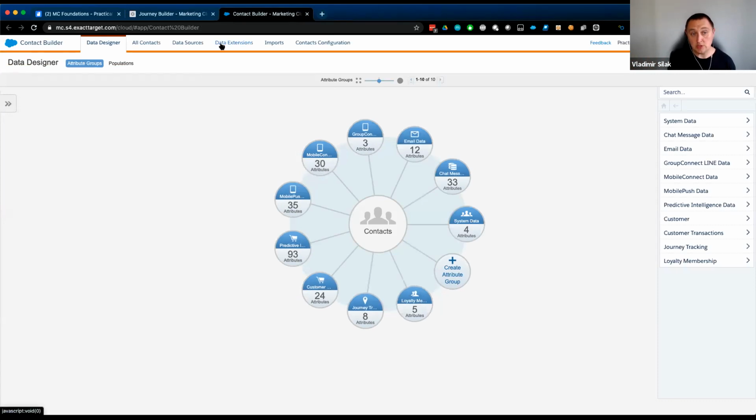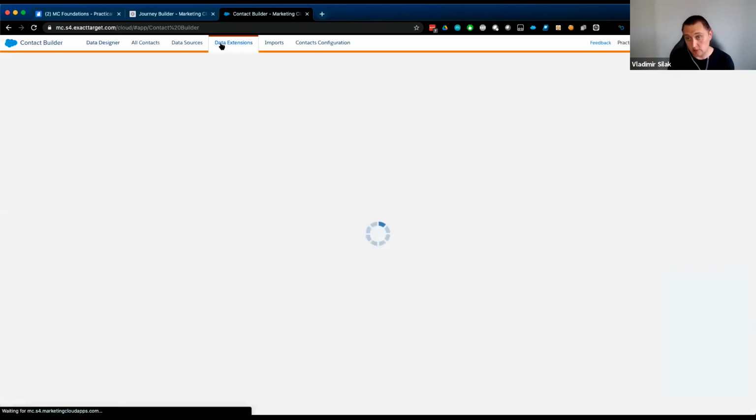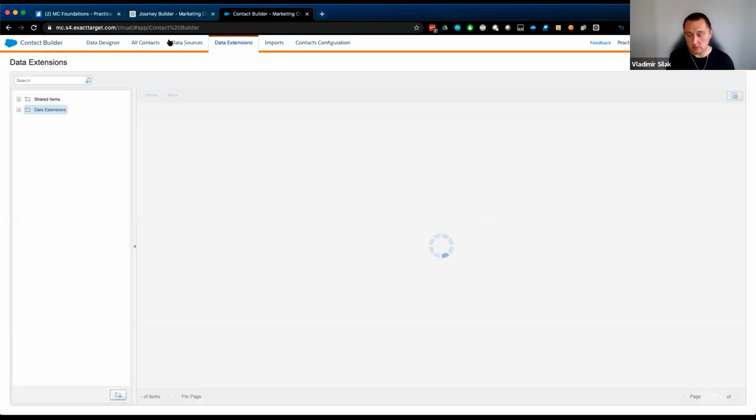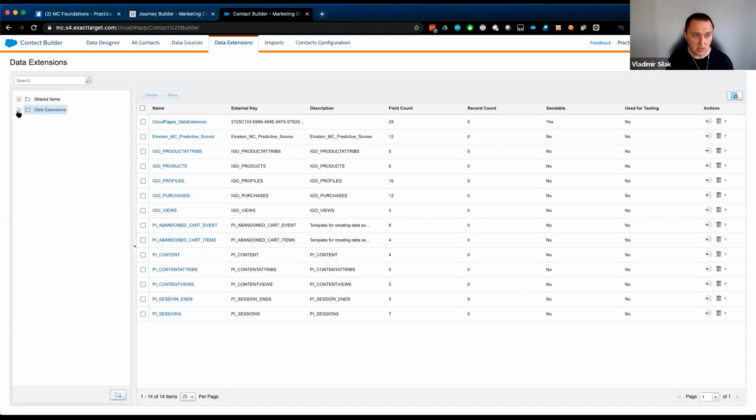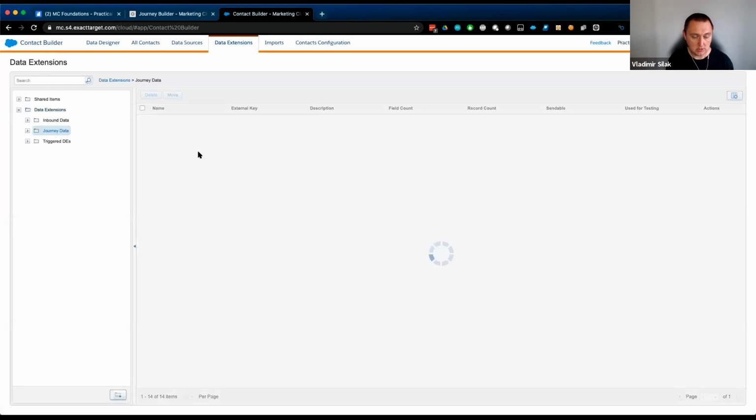I'm going to go, and I'm using Contact Builder here because in Email Studio you don't have a way to input data in the user interface, same way as you will see I'm going to be doing now. So two points I've got at least. Number 1 is my entry journey. So I'm going to go into the journey data.